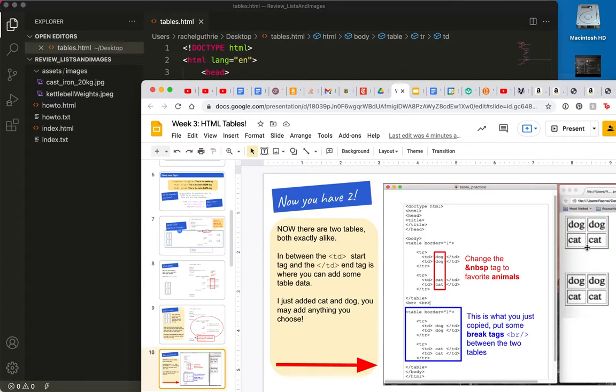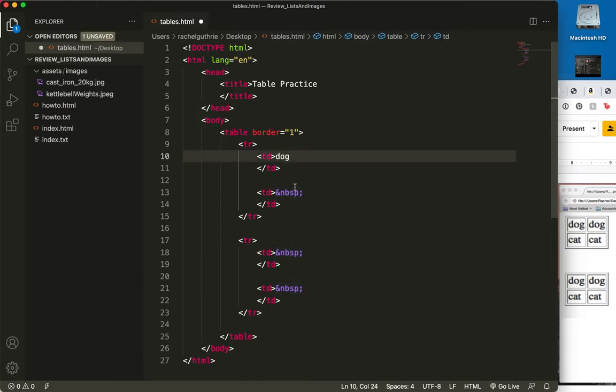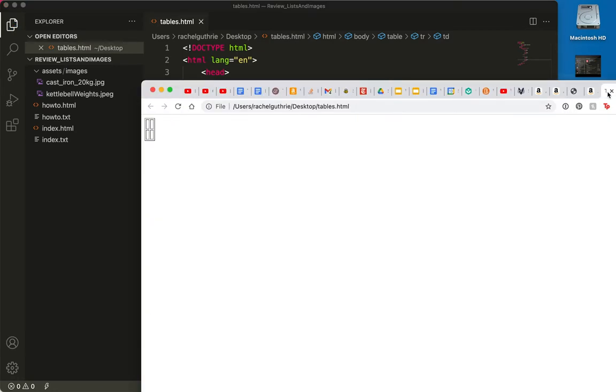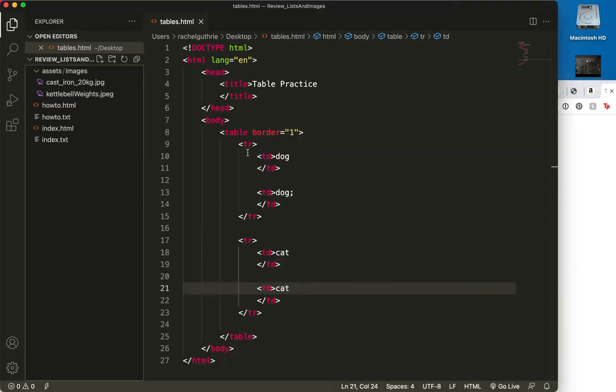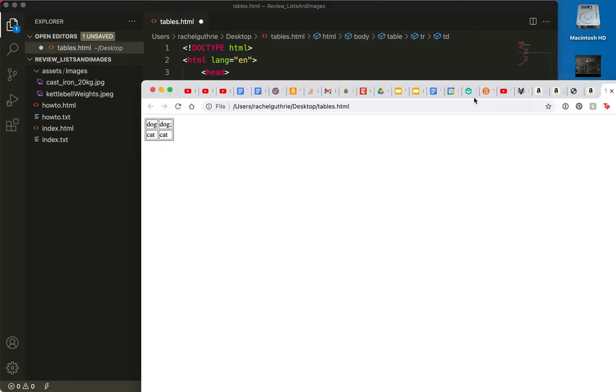Now it's asking me to fill it with dog, dog, cat, cat. So let's do that instead of the non-breaking white space. Dog, dog, cat, cat. Save and refresh. Oops, I left a semicolon in there. Let's get rid of that. There it is.